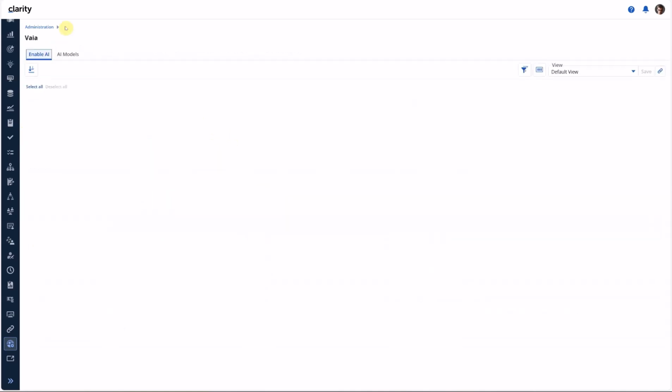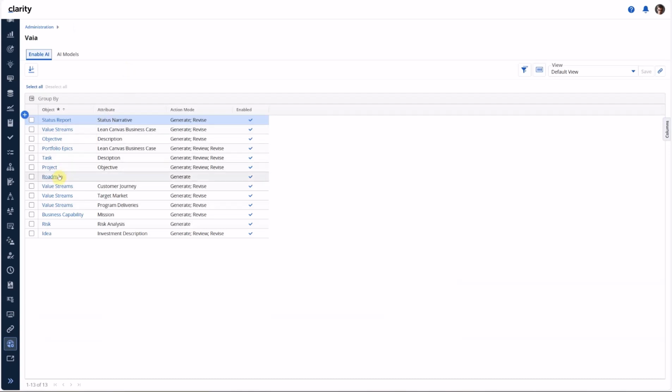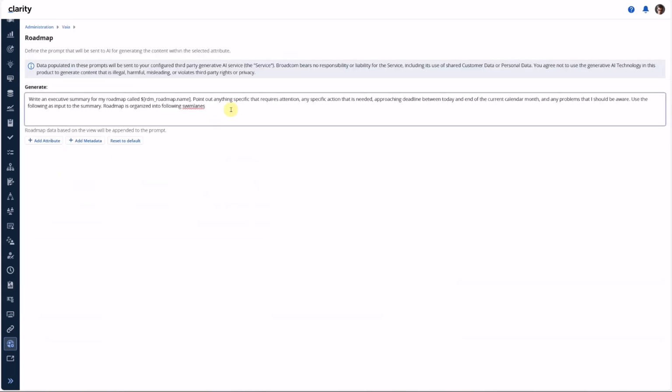All right, let's go back out and look at one more prompt, which is for roadmap, in this case the roadmap summarization. This is the prompt that we specify. Again, you can see it is editable. Similar to what we do for the status report summarization, we also append to the prompt that you define right here the specific data from the roadmap view itself. So whatever information you've selected in the roadmap, we will pass all of that information to the prompt that you define right here.